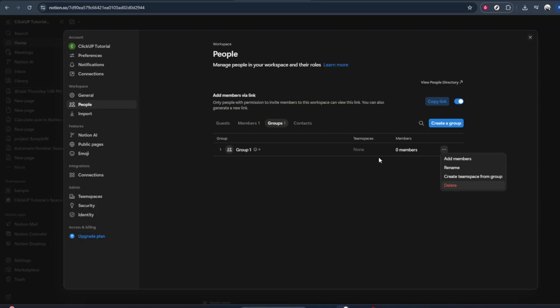Next, locate the specific group you want to rename. On the right side of that group's row, you'll see an icon with 3 vertical dots, sometimes called the More Options menu. Click on these 3 dots. This menu holds additional actions you can perform on that group, like editing or managing it.